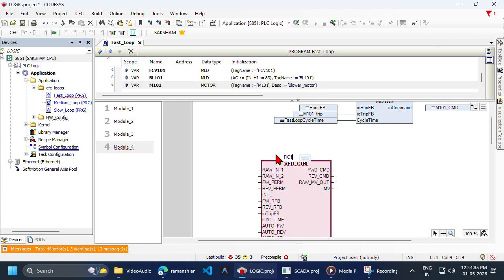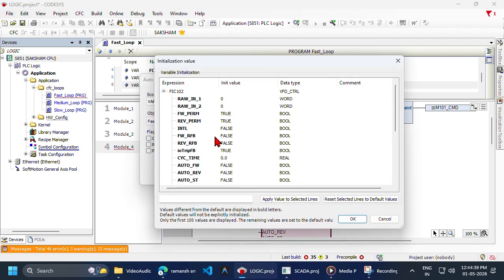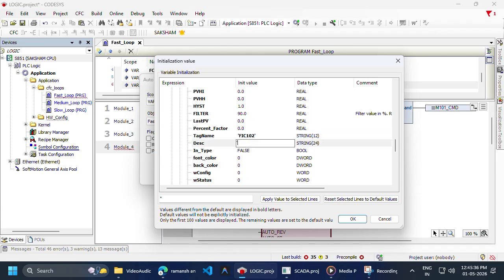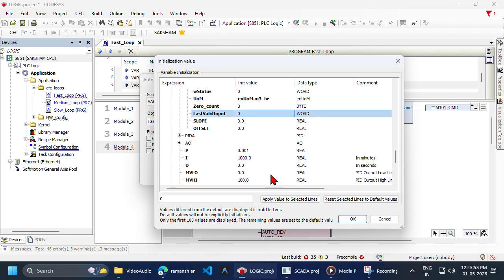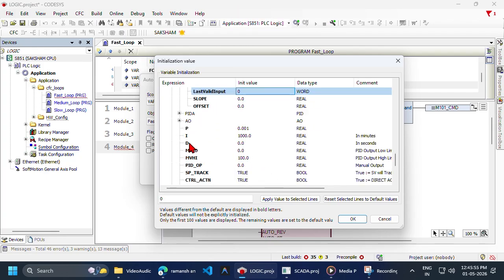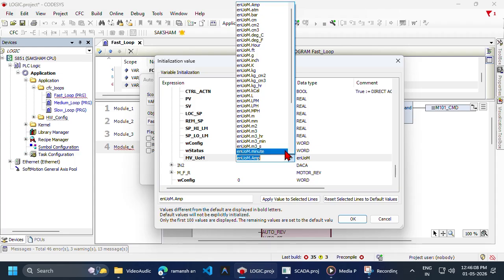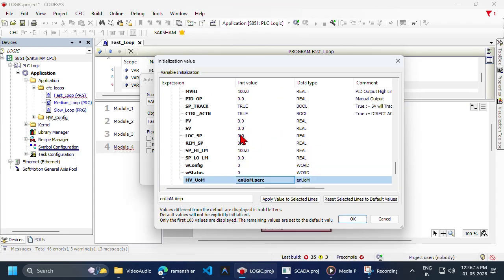Now configure the initialization values. Set PV high flow limit to 83. Enter the tag name and description. Set the unit of measurement to m³ per hour. Next, configure the tuning parameters. Set P equal to 1. Set T equal to 1. Set the output unit to percentage. Then expand the MFR and assign the motor tag name and description.